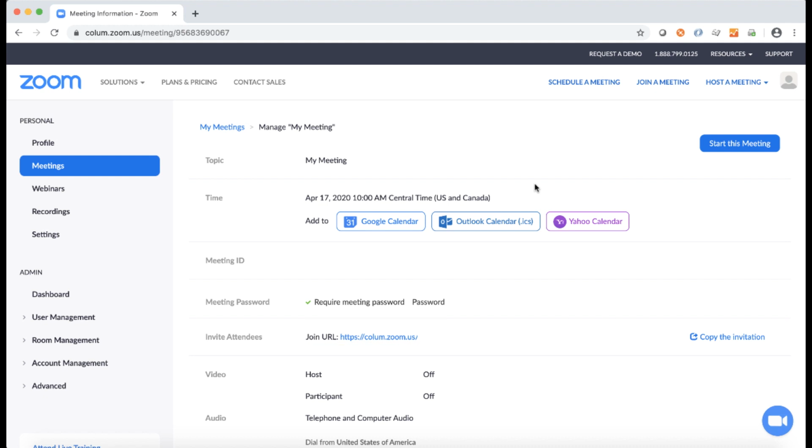When you are ready to start your Zoom meeting, it is important to make sure that you are signed into your Columbia-issued Zoom account at colum.zoom.us. Click on your meeting link to start your meeting after you are signed in to make sure that you will maintain your permissions as a host to your meeting.